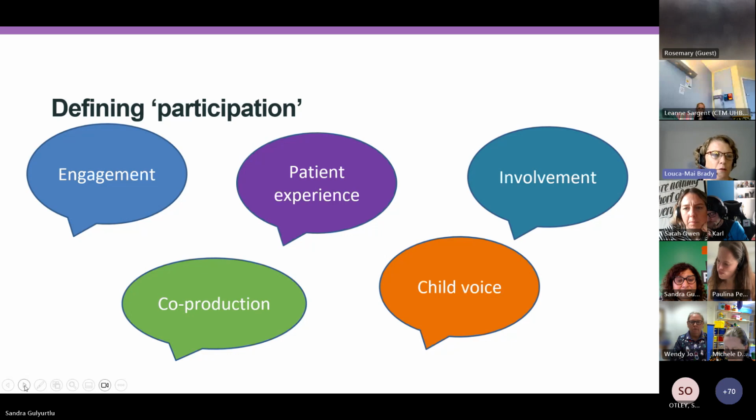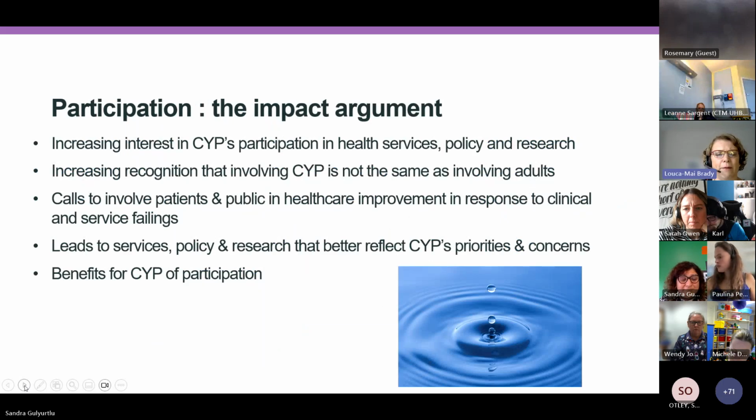And then there's what we call strategic participation, which is about children and young people having a say in how health services are designed, delivered, evaluated. So speaking on behalf of their peers. So when we're talking about participation, we're talking about both. And that's quite important to bear in mind as well. But also, as I come on to, there's different models, different levels of participation.